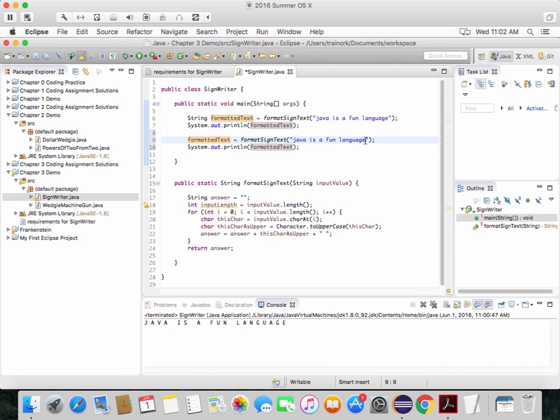Okay, and instead of Java is a fun language, let's do another favorite, wet birds never fly at night, but let's capitalize the first letter of each of those and prove to ourselves that we'll get the proper answer even if we're passing in mixed case. Okay, so let's run that. And let's see what that looks like. Well, wet birds never fly at night looks like it's in that kind of signage formatting.